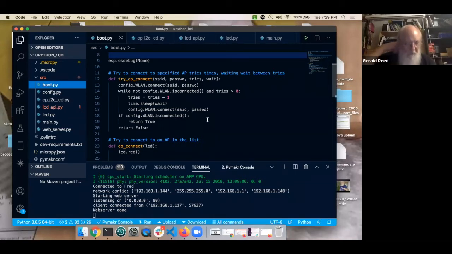So I made a small list of Wi-Fi access points and their credentials. And this code just cycles through it until it either gets a connection or gives up. So that's why the initial delay, the light's red for a while, it's trying to connect to my phone first.